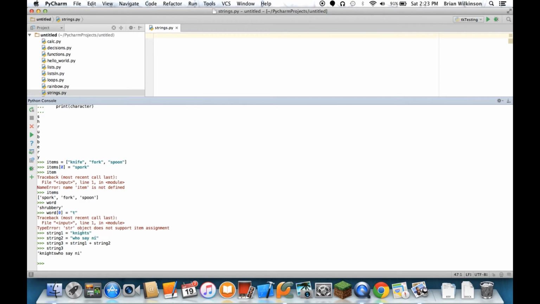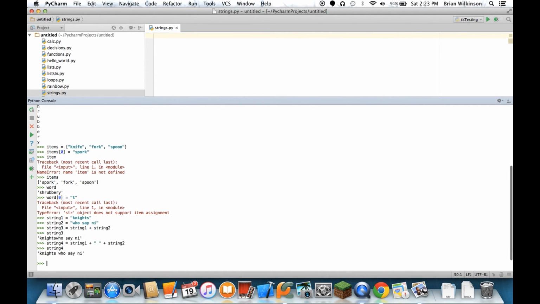If I was doing this a little bit neater, I would have put a space after the S in knights or the space before the who, or I could have concatenated a space in between. So I could have done string 4 equals string 1 plus a space plus string 2. And that looks a little bit neater. Again, I'm concatenating different strings together, and what that does is it makes one final string. You might find this useful in different programs.